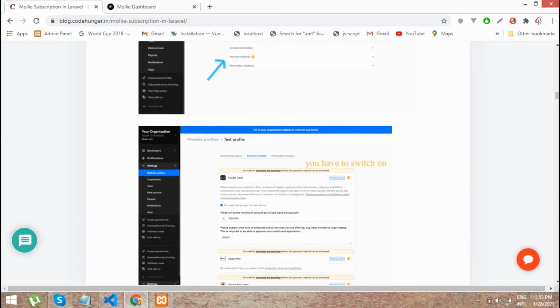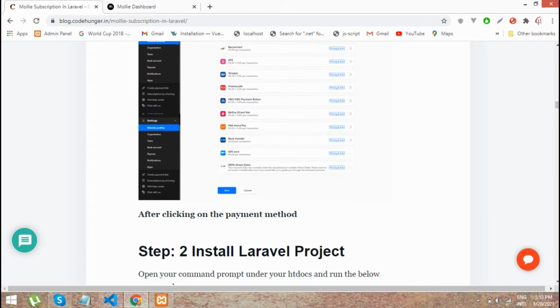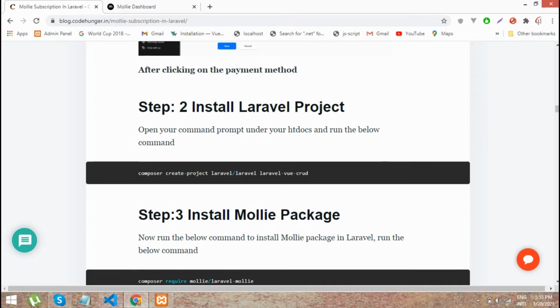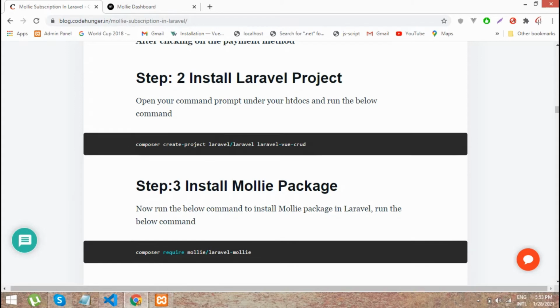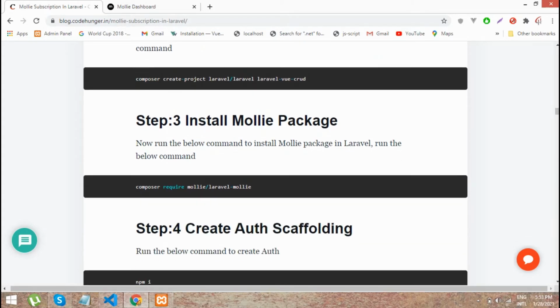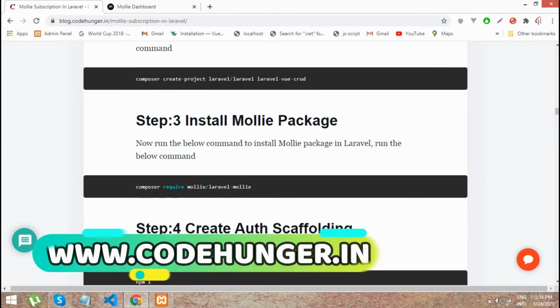Okay, now I am moving forward. Now the other part is, if you have already the project, then there is no need to run this command. Otherwise you have to run this command in order to install a Laravel project. As I have already installed the Laravel project, I am not going to use this command. Another command is used for the Mollie package, which will be installed under our vendor folder. So I've already run this command and I have my Mollie package inside the vendor.